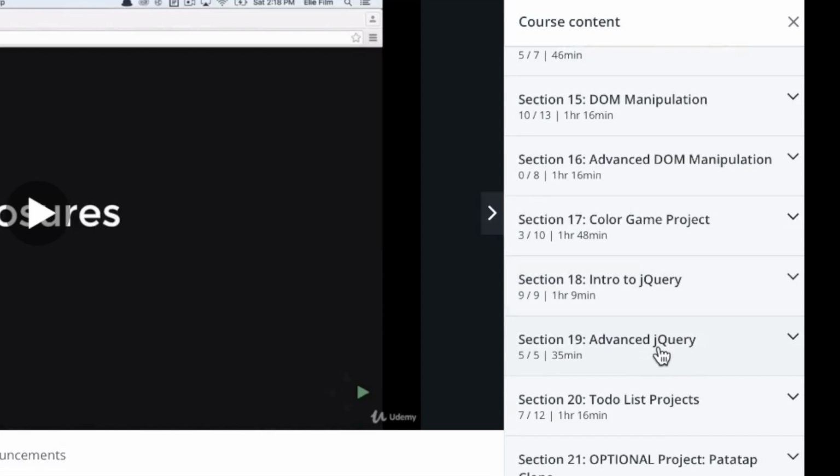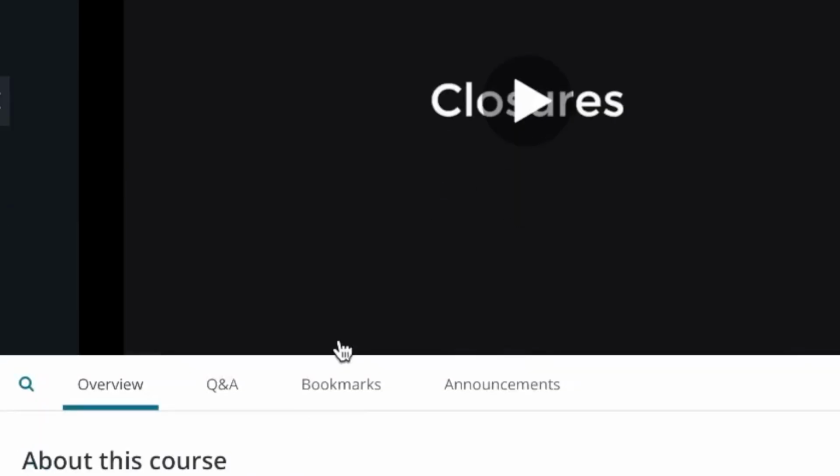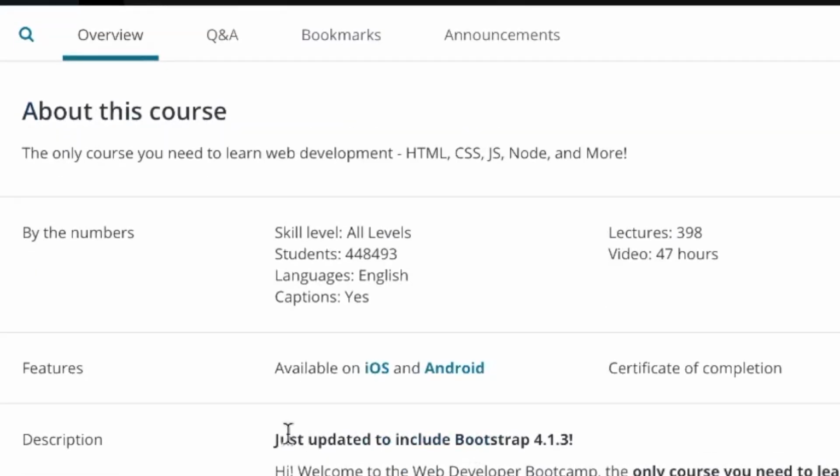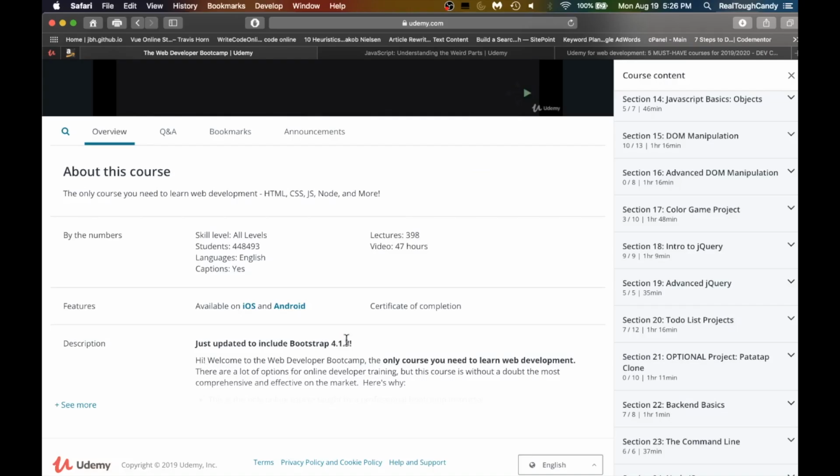So it is really good to know, but just to show how quickly this stuff changes, this course was last updated August 2019, a few days ago, and it says just updated to include Bootstrap 4.1.3. We're actually on 4.3.1 right now. This might have been a typo, but knowing how fast web development moves, I don't think it's a typo. This is not a make or break by any means, just to illustrate how fast this stuff moves.